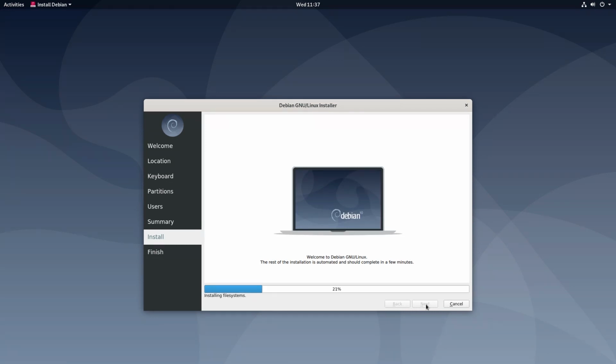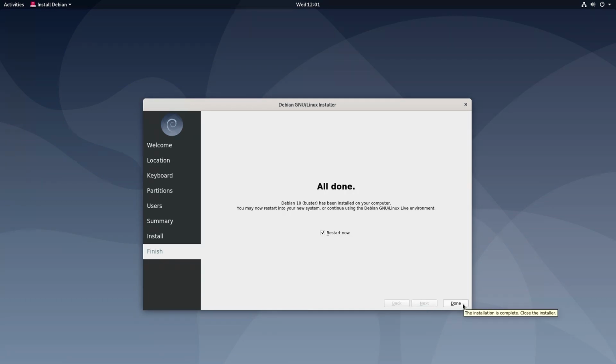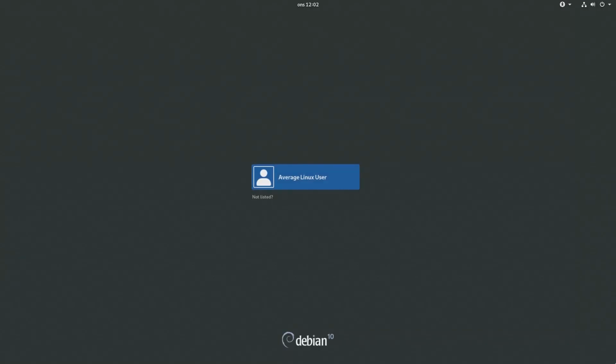I will cut the installation process. It is still pretty long for both the default and the new installers. When the installation is finished, you will see this notification screen, and you can use it to reboot. After the reboot, you will see your Debian with the same desktop as you had in your live session.